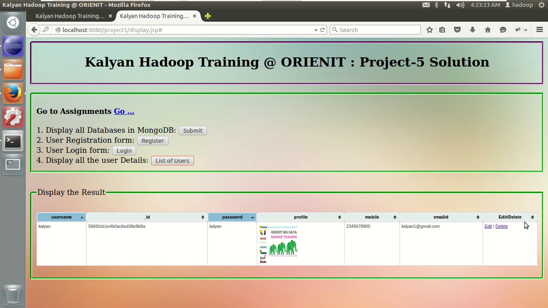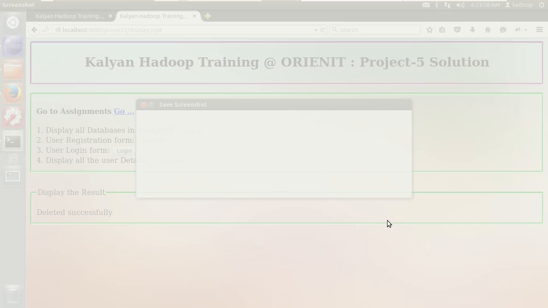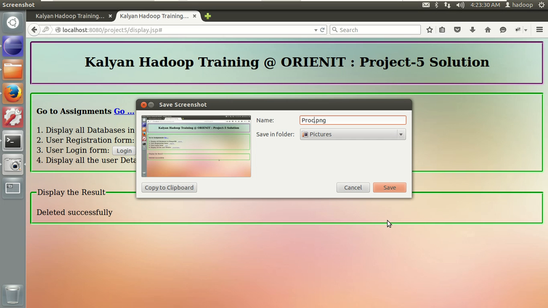And provide solution for delete user. Success or not, we just need to delete it.